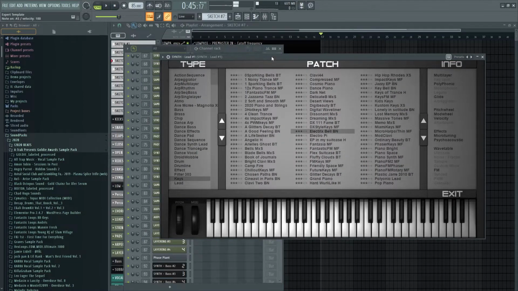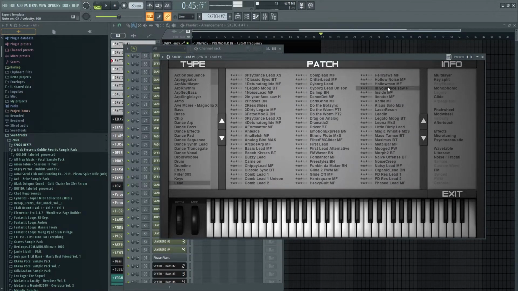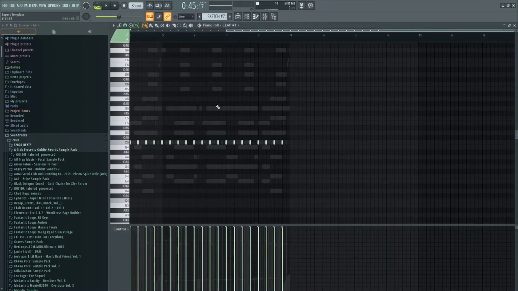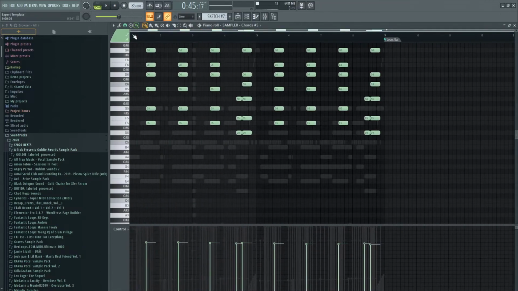And here it's time to add some sort of lead, at least to the intro, just to make it a little bit more interesting. Chords and a bass line is fine if you are gonna have a singer on this track, but if it's just meant as a track on its own, you really need a lead.